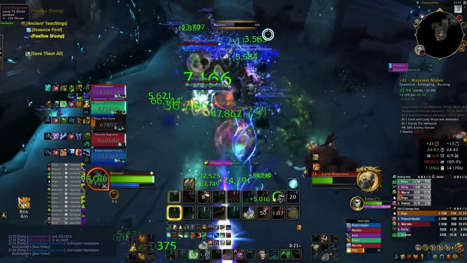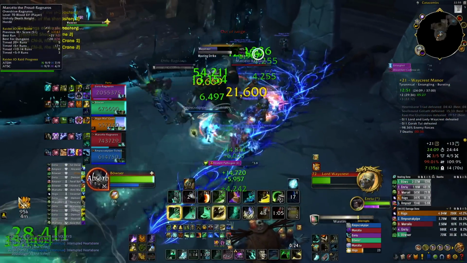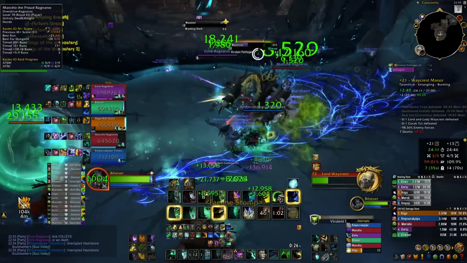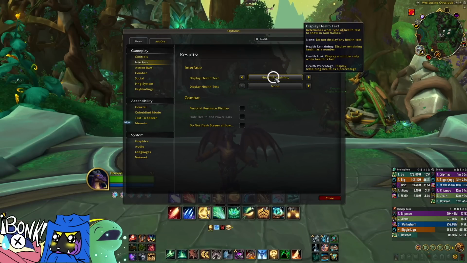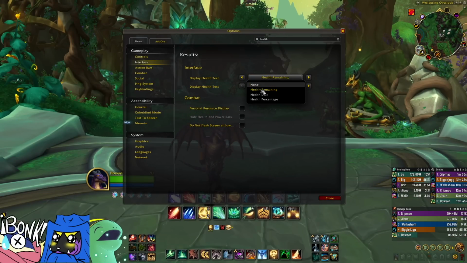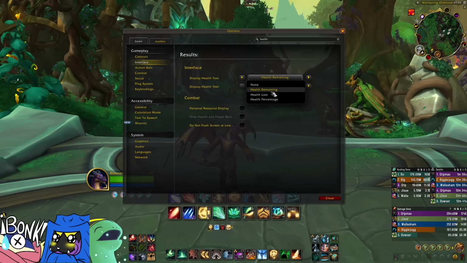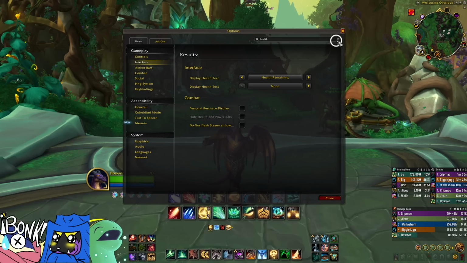If you want health on the health bars, which is what I have running most of the time in any of the gameplay you see on screen, that's going to be this one right here, display health text, and you can make it percentages, lost health or remaining health, or keep it nice and clean if you prefer.